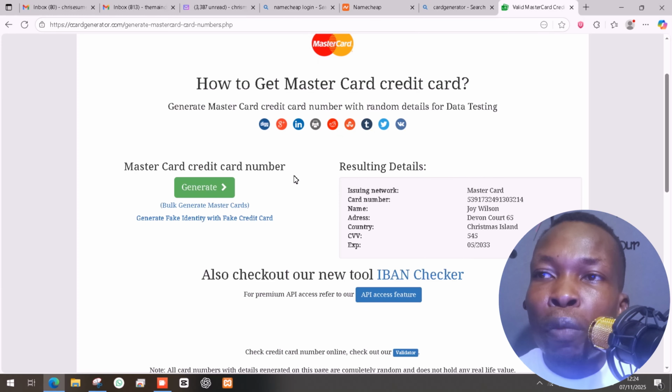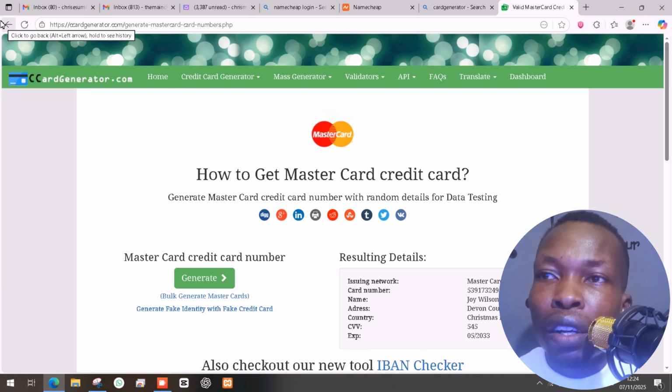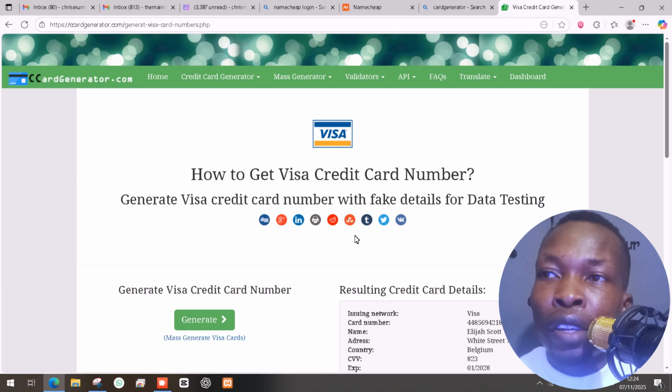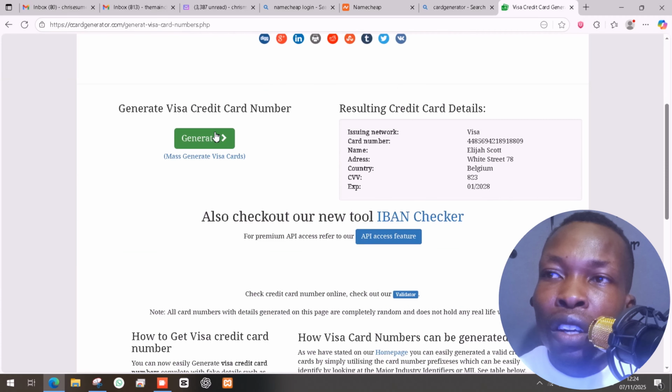So next, let's go back. We want to generate a Visa card. So let's go back, click back. Let's generate a Visa card. Go down, follow the same process. Click on generate. You can have all the details. You can continue to click generate until you get the country of your choice.